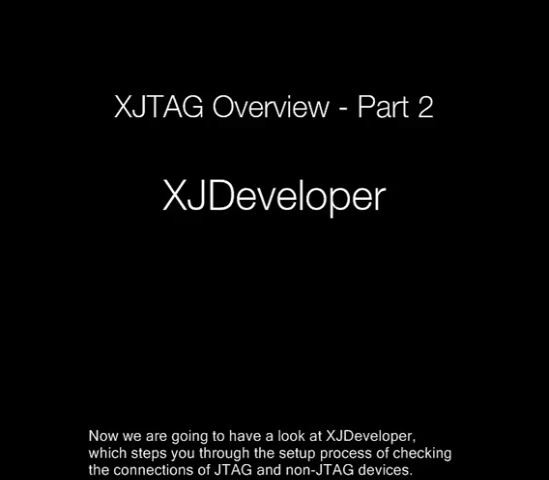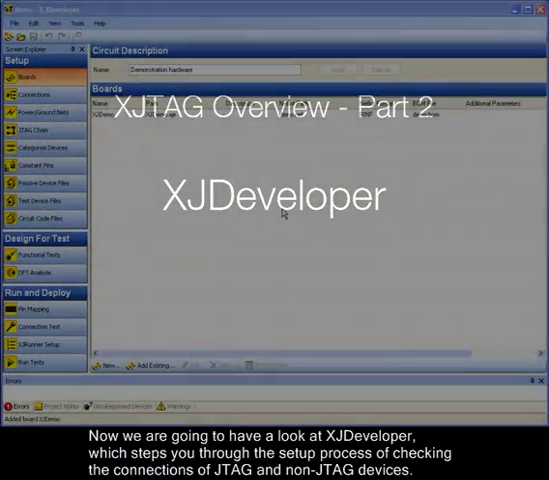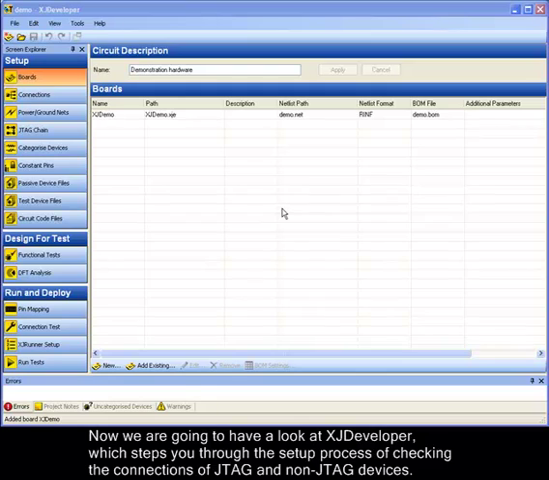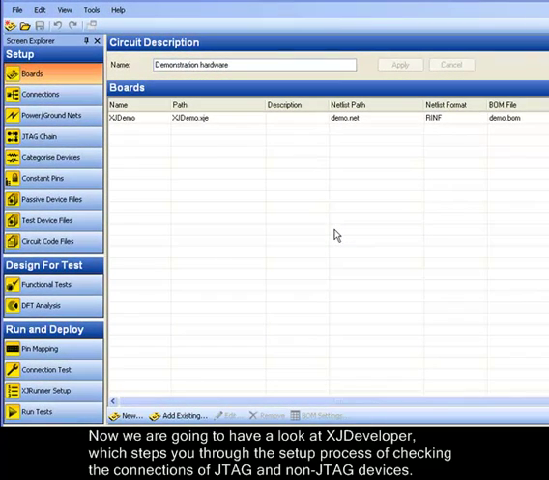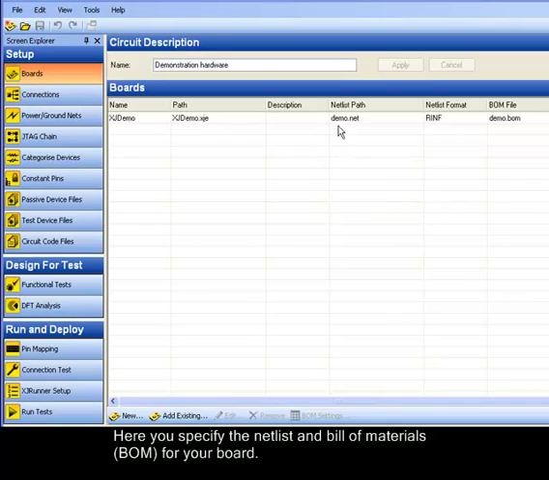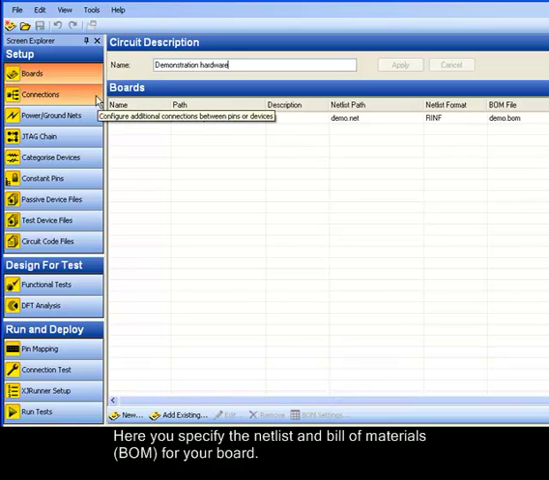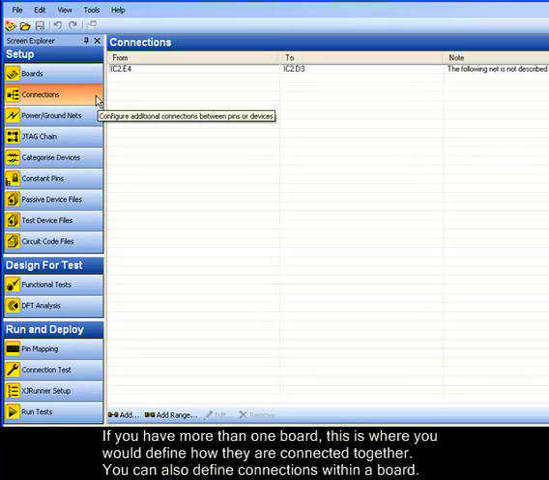Now we're going to have a look at XJ Developer, which steps you through the setup process of checking the connections of JTAG and non-JTAG devices. Here you specify the netlist and bill of materials for your board. If you have more than one board, this is where you would define how they're connected together.